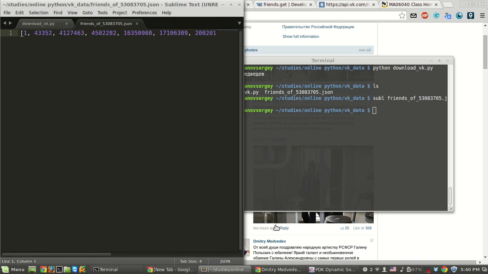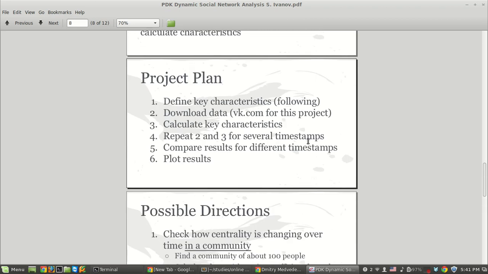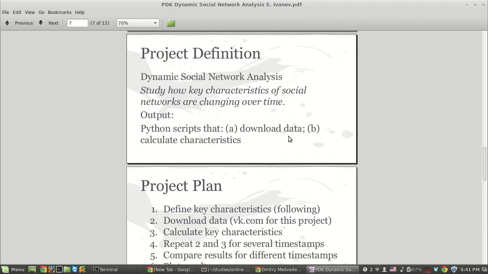Okay, this is great. This allows you to build graphs of social networks that you like, retrieve a lot of information that you can use later for your own purposes. And I will show you quickly what are my purposes for this project. Well, I wanted to study dynamics of social networks. I wanted to study how key characteristics of social networks are changing over time.